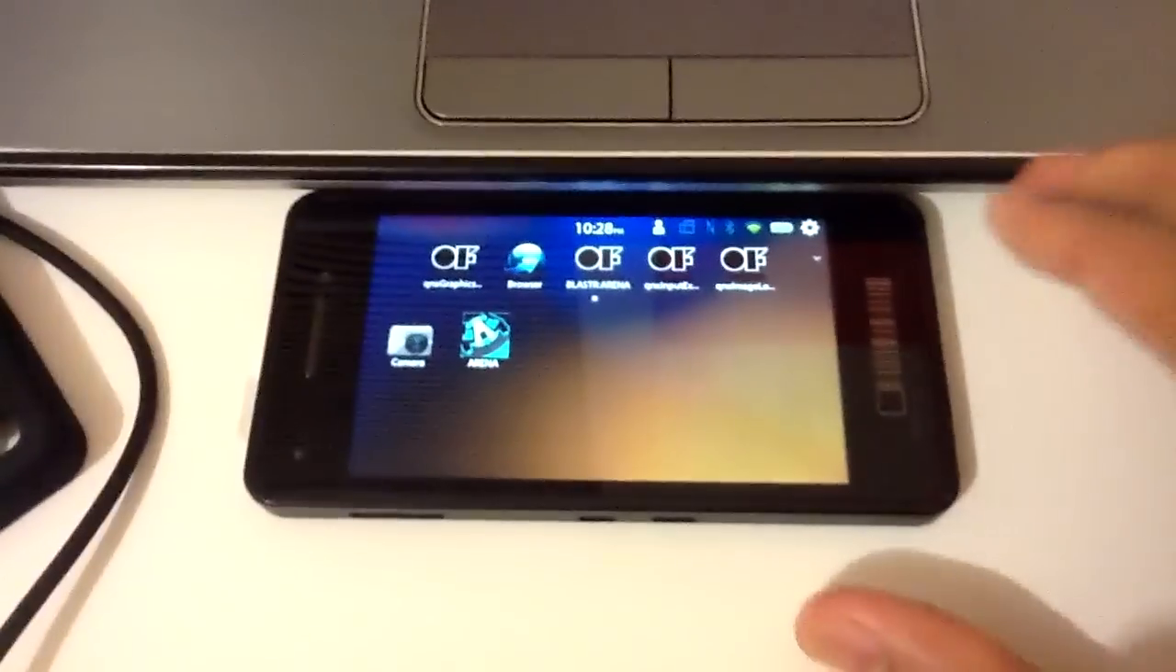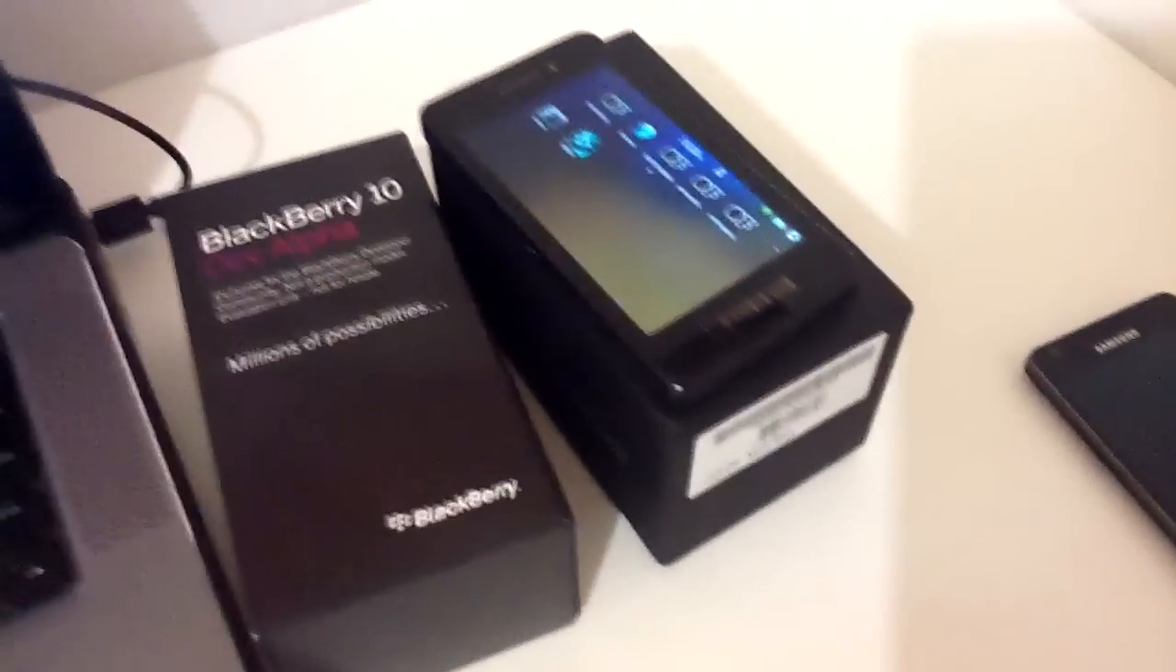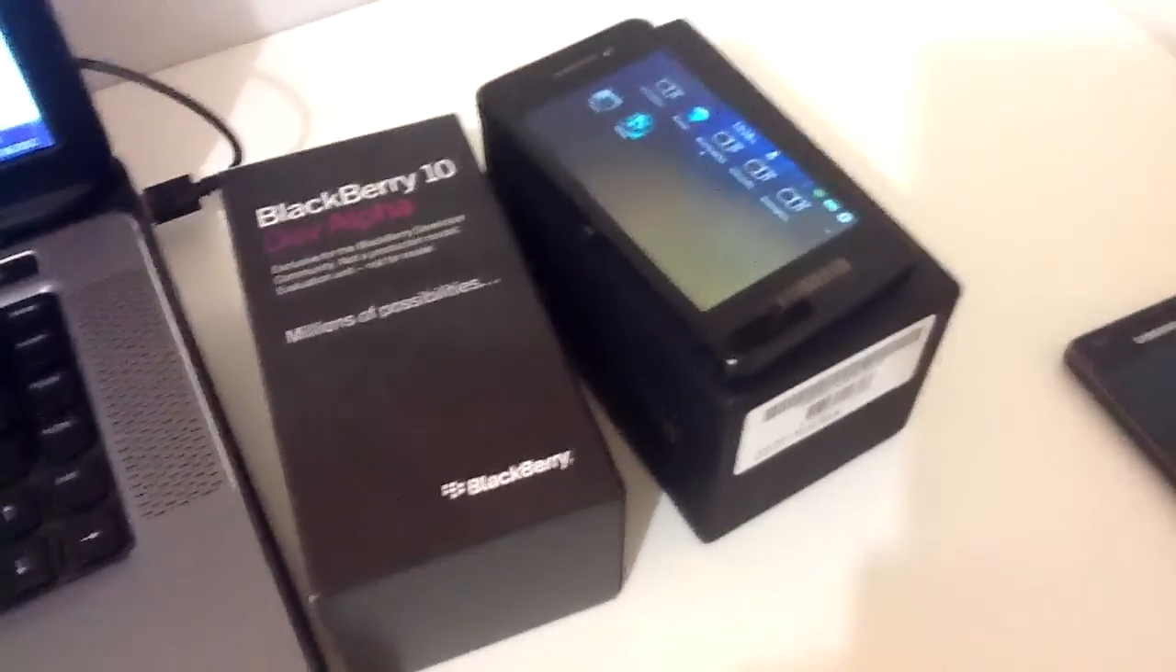So there you go. That's the BlackBerry Dev Alpha, and it should come to stores near you in a different form, but as of now, this is the best they've got.